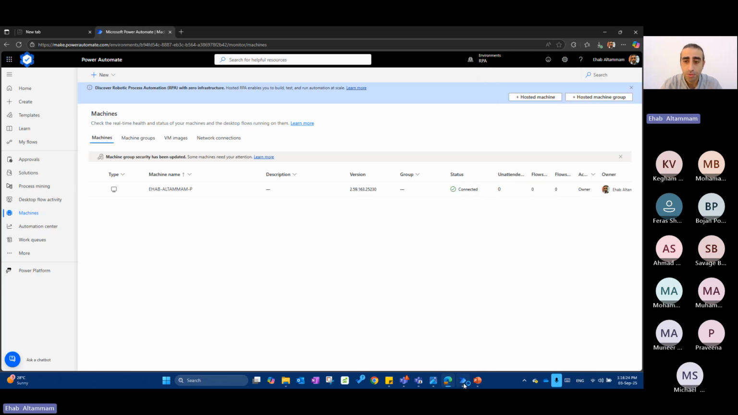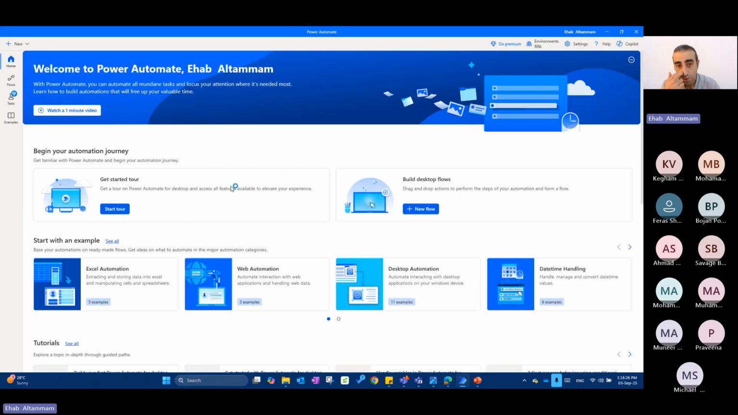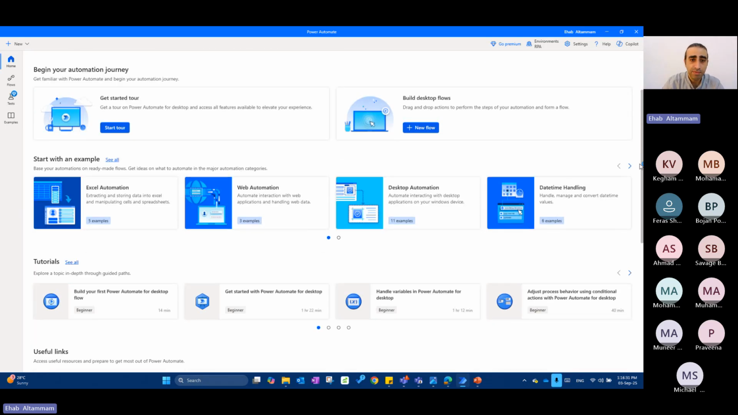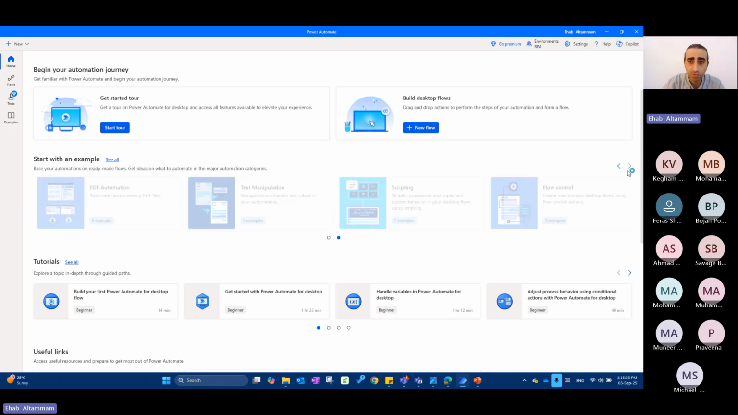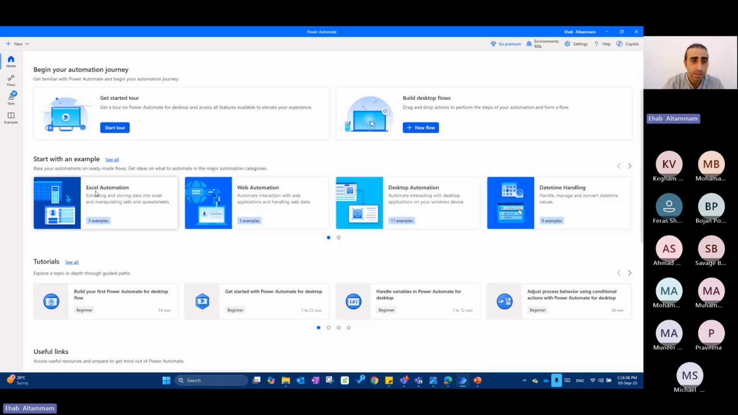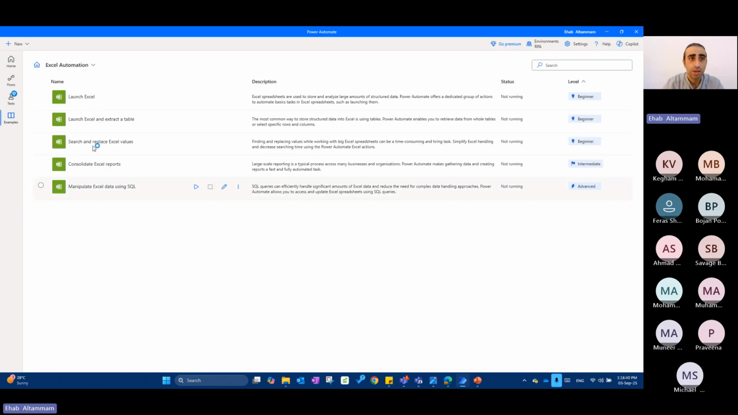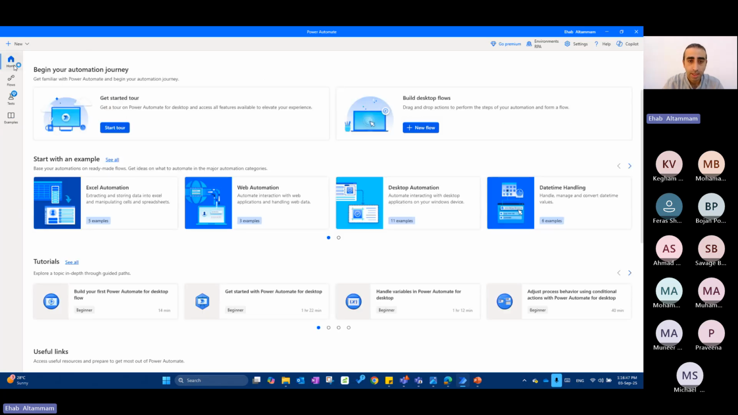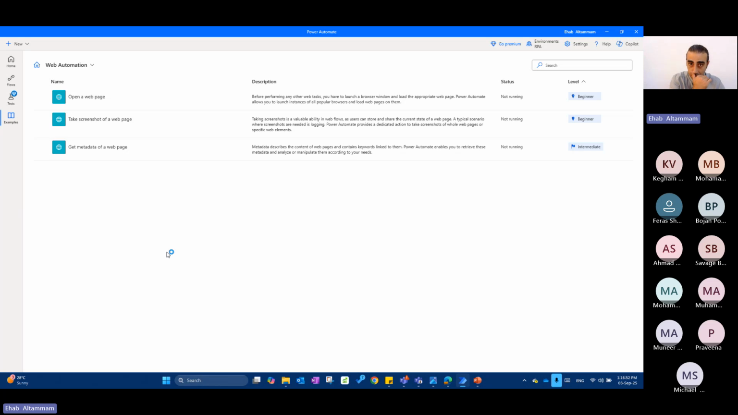After you download and sign in, you get this homepage. Here you will have some examples from Microsoft, which you can explore. For example, Excel automation shows you some steps on how to work with Excel. The one that is almost always interesting is web automation. We will talk about this and see an actual example of it.